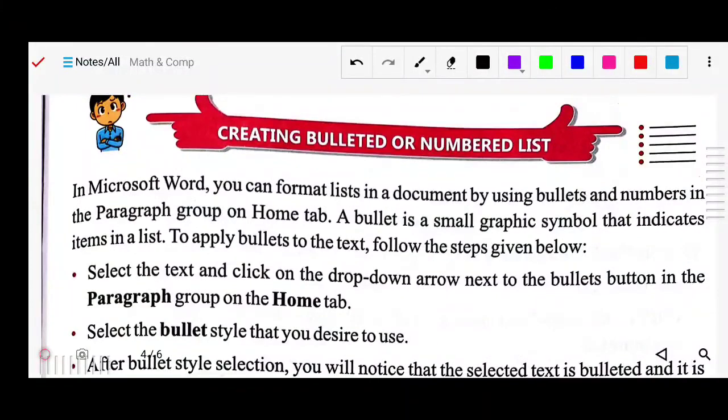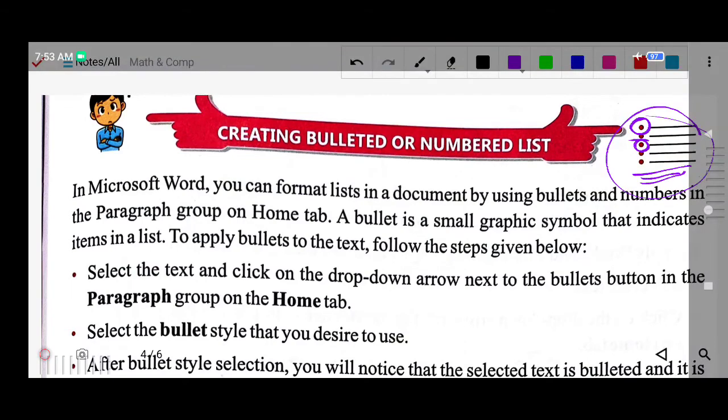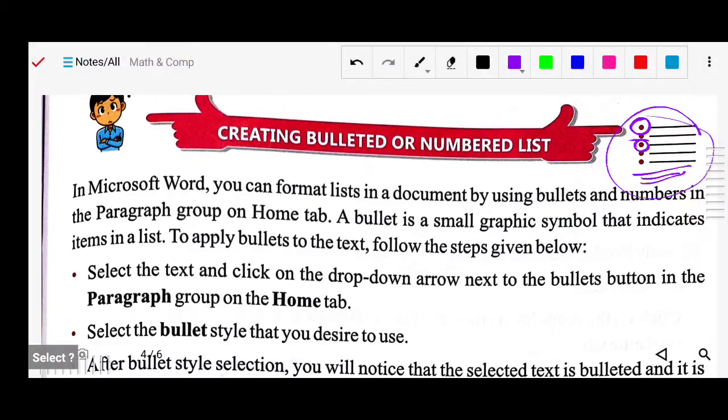Next is creating a bulleted or numbered list. In MS Word you can format lists in a document by using bullets and numbers in the paragraph. In the paragraph group on the Home tab you will see it. A bullet is a small graphic symbol that indicates items in a list.